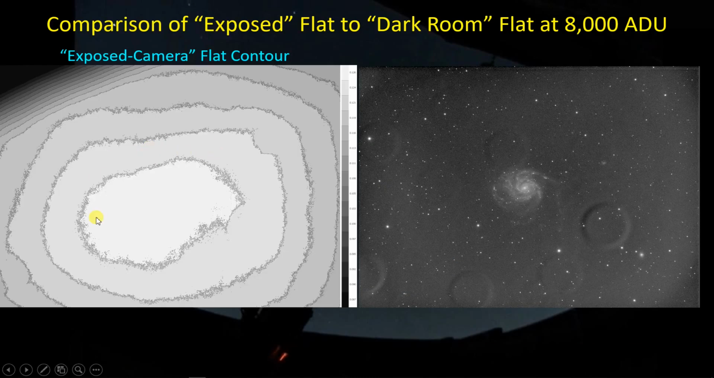This is the flat contour. You can get this from the PixInsight script. Just call up your flat frame and call up the script to have it produce a flat contour. And this is just the default settings here, but it kind of shows you some characteristics of your flat that are interesting to take a look at.